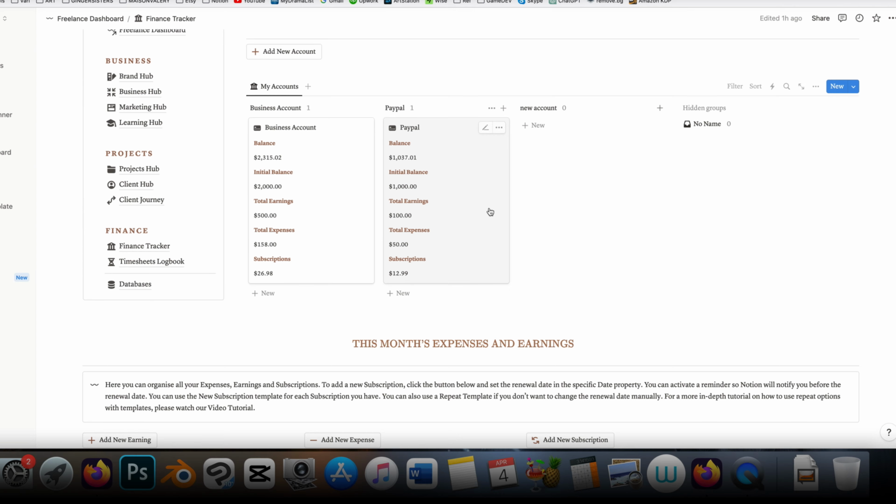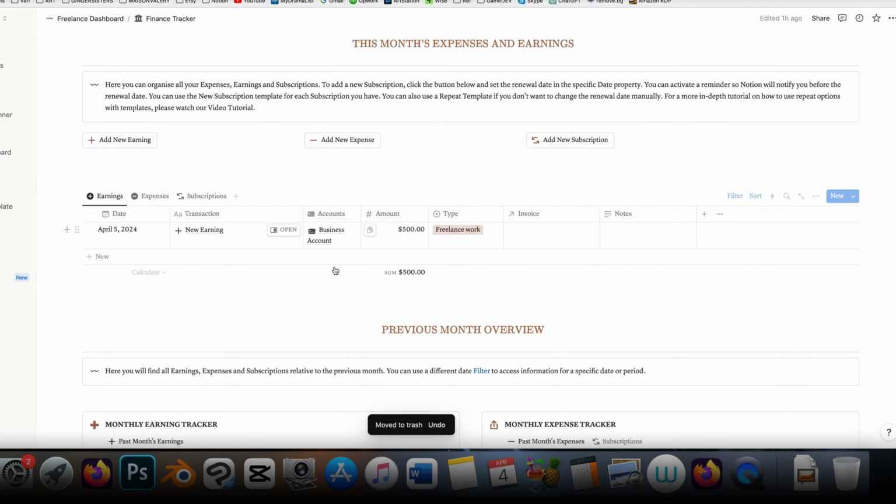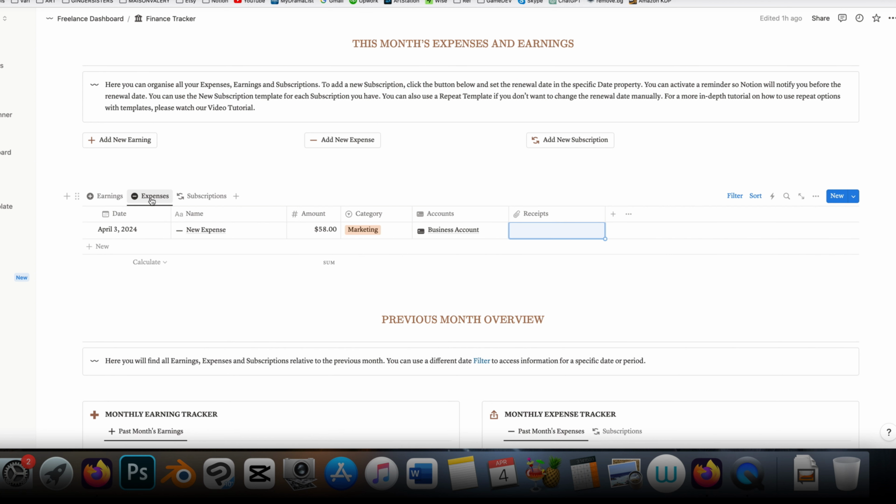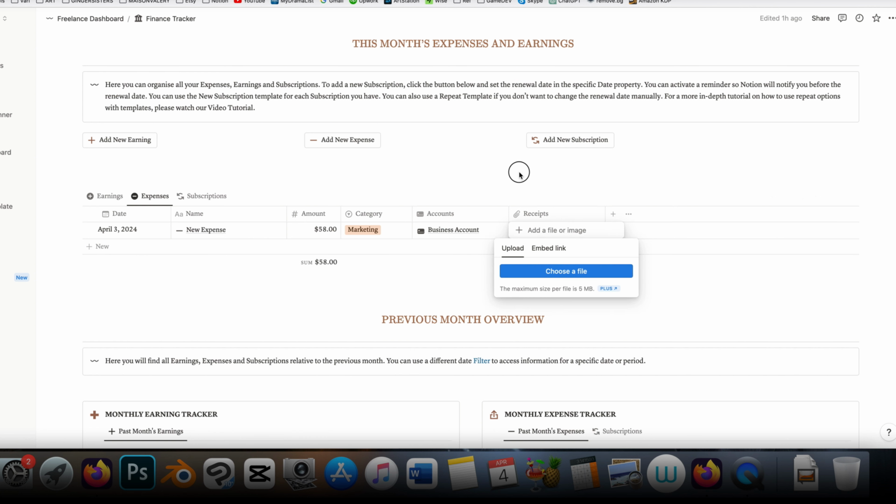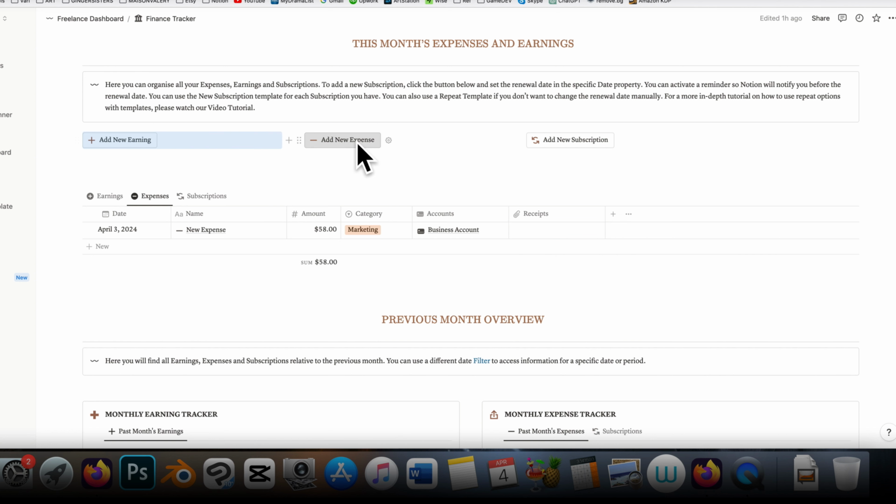Next, you will see the expenses and earnings databases. Here you can organize all your expenses, earnings, and subscriptions. These databases are filtered to let you access the current month's transactions, and this is done to better organize the page. But you can change the filter property to see a different period. You also have buttons to add new pages to the corresponding database.